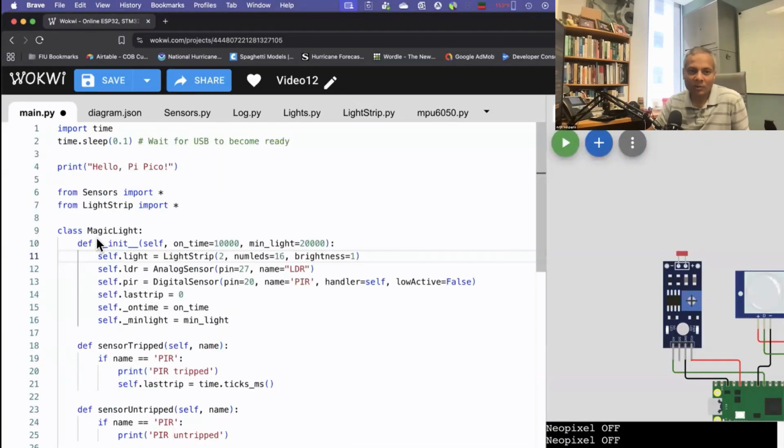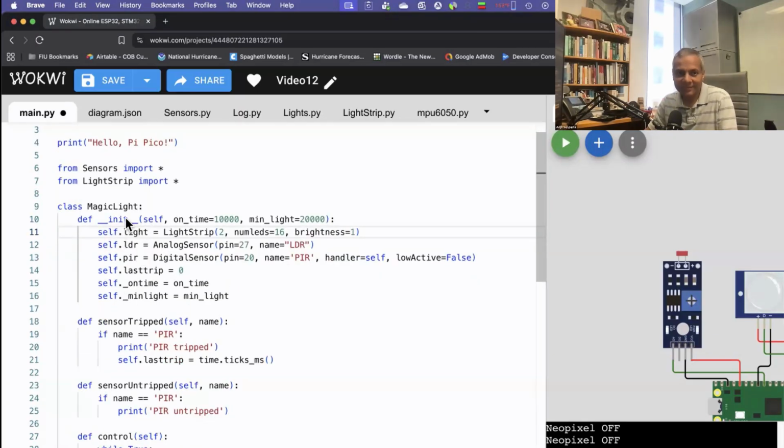Okay, so here's our code. Just like I showed in the design, I created a class called MagicLight, which basically has an init that takes the on time, which I set a default value of 10 seconds, or 10,000 milliseconds, and the minimum light brightness at which it will turn on. I don't want it to be on when it's moderately bright, so it needs to get to about 20,000. Remember that it's going to increase value as brightness goes down because the resistance gets higher.